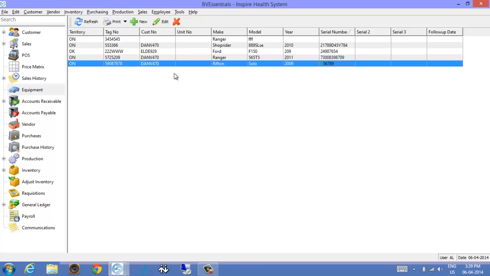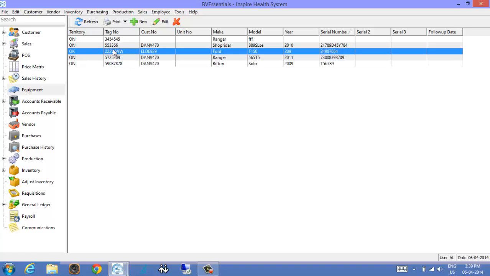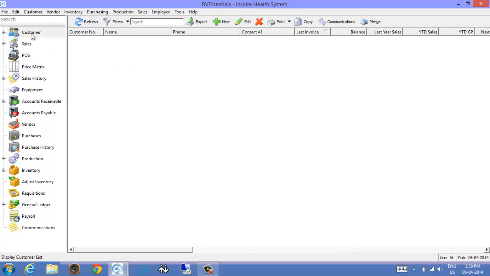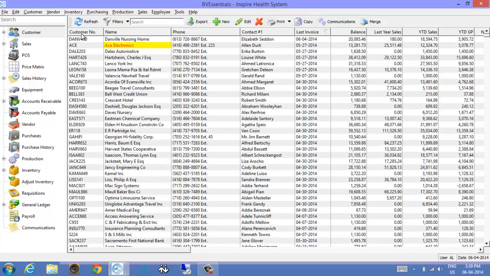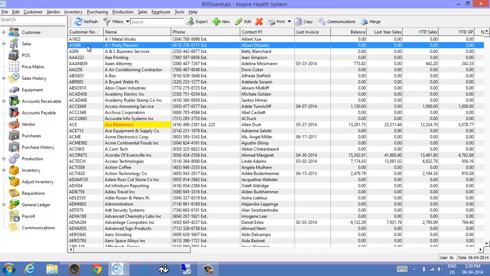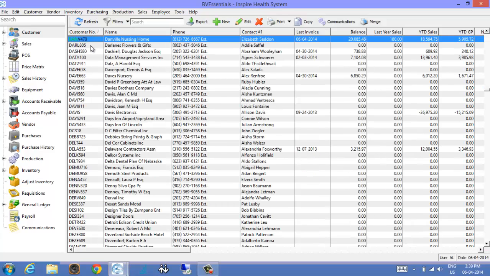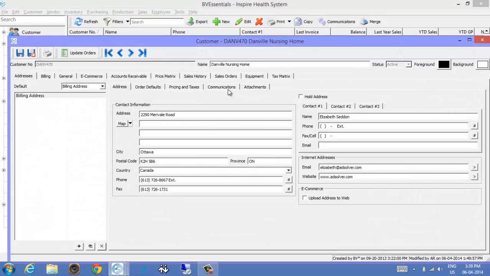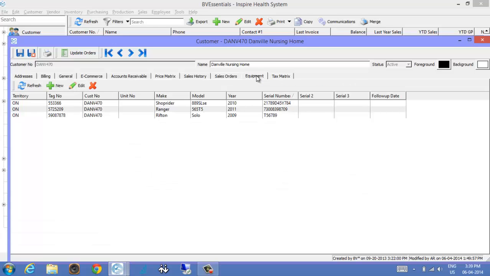Let's see how it all kind of falls together in the system. If you go into a customer, say, for instance, that Danville Nursing Home, DAN, you'll see another tab inside the customer. All the tabs here are for this particular customer, but an additional one will be here called Equipment.